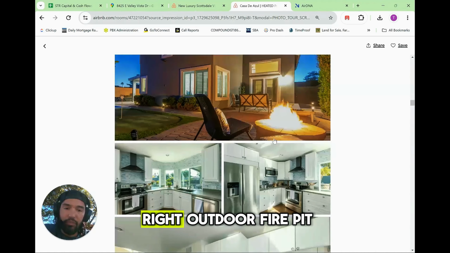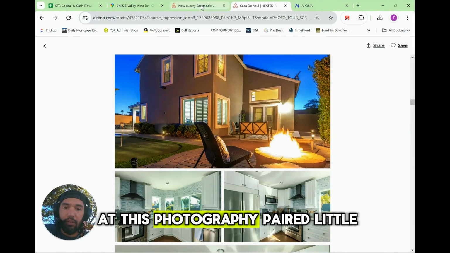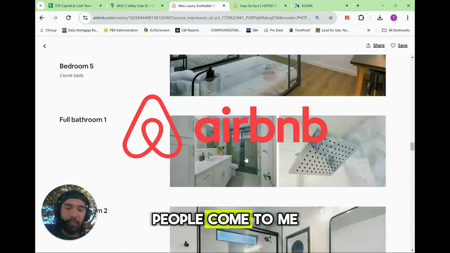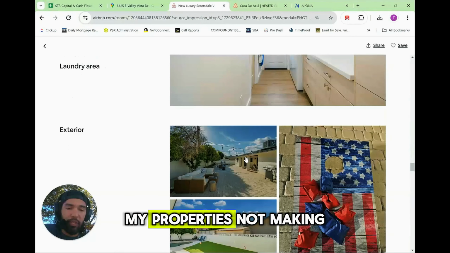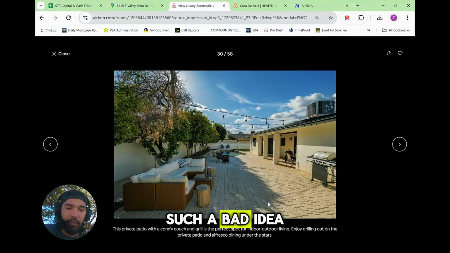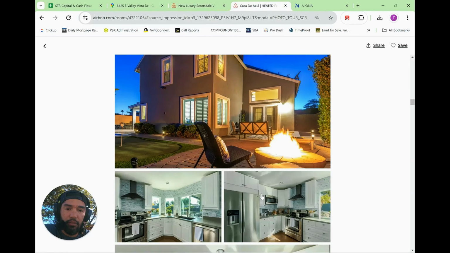All right. Outdoor private seating area, way better than. Look at this photography compared to. People come to me all the time. Airbnb sucks. My property's not making any money. So stupid. Such a bad idea. And then I look at their pictures, and I'm like, well, where do you want to stay? Here or here?